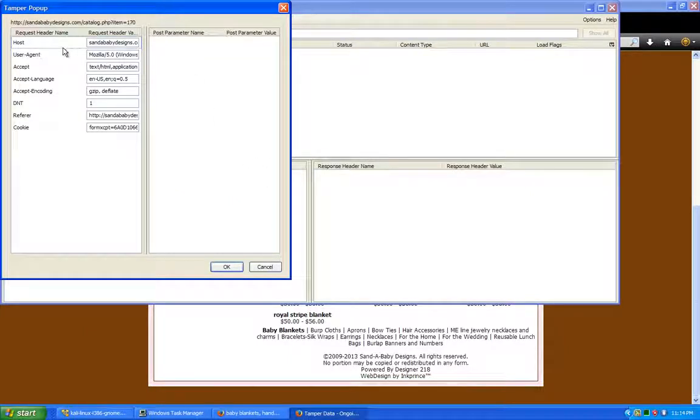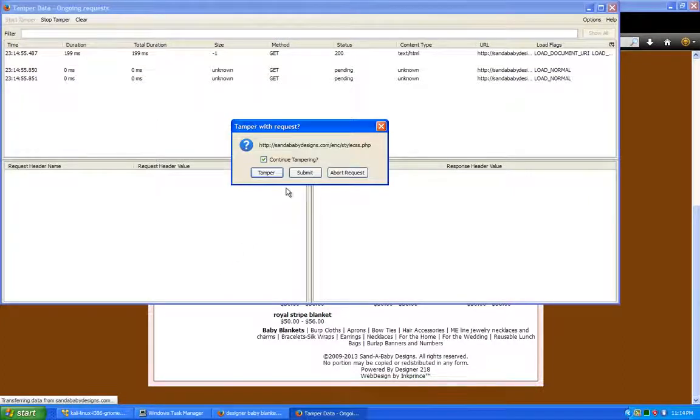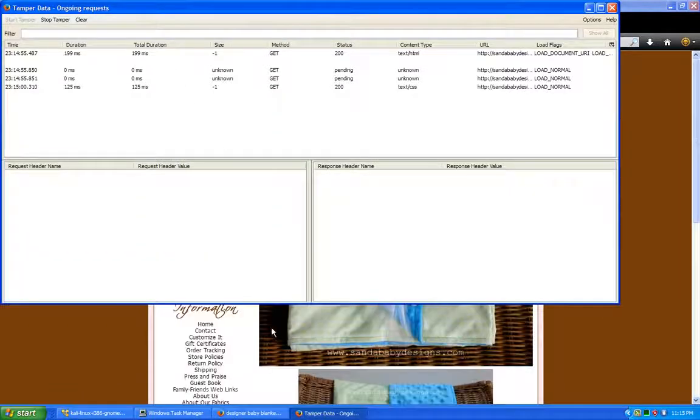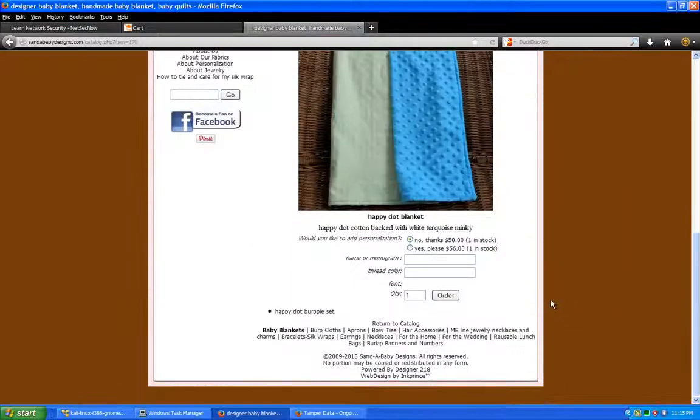And you can see here it gives us some of our parameters that it's going to post. It looks like there's nothing in there for us here. It gives us some cookie information, and we're just going to click OK. It's going to ask us if we want to tamper again. We can just hit OK. And so now it looks like we're at where we're actually going to place our order.